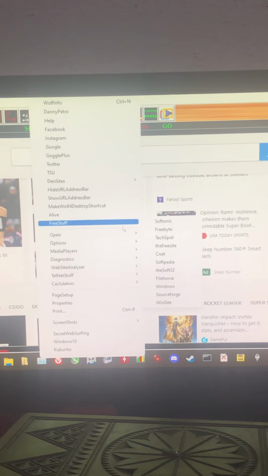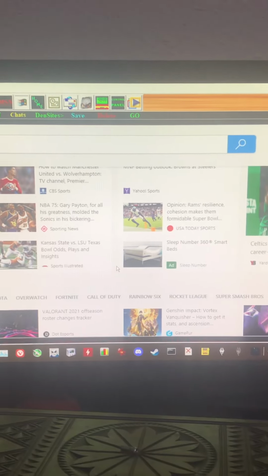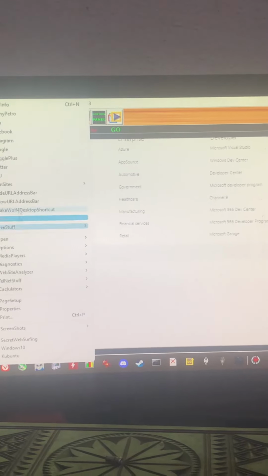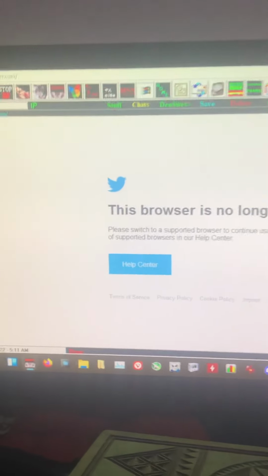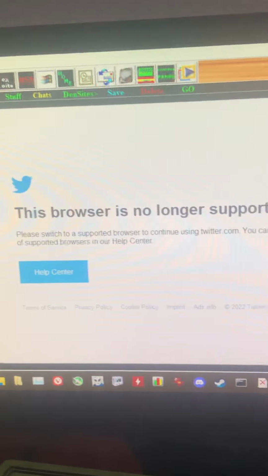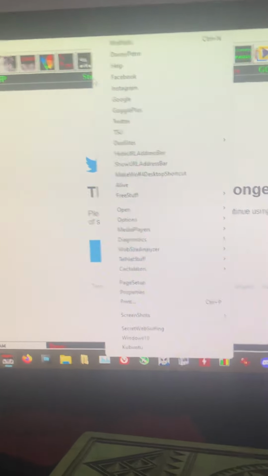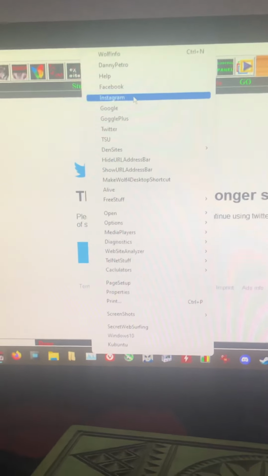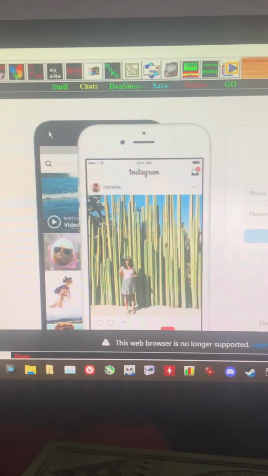Let's try Windows. See what happens with that. Microsoft. No. Oh, I know what to do. Let's try some of these programs to see what happens. Let's try Twitter. This browser is no longer supported. Well, no shit, duh. Okay, let's try... I don't use Facebook anymore. I deleted it. Let's try Instagram. Oh, perfect. Works perfectly.